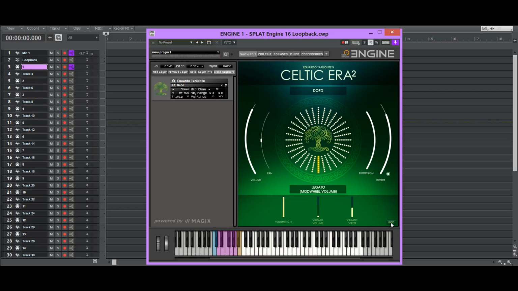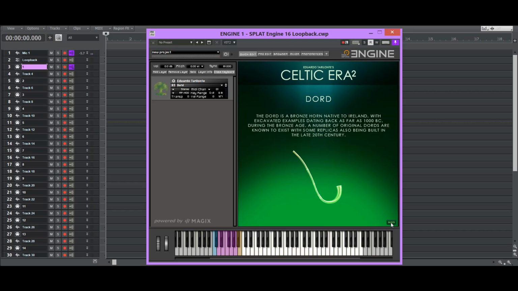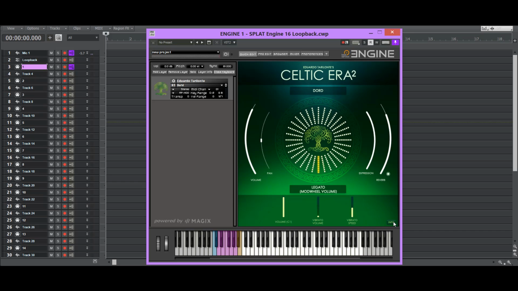Now, if you want to know a little bit more about the instrument, you can just click on this little info button. You get a picture of what it looks like and a little bit of information on it. And I love the depths of just information that Eduardo gives you. You don't get that with a lot of libraries. Honestly, you don't, or they're so minimal or hard to read. This is in big lettering. It's very clear. Still loving this green. Yeah, really cool.